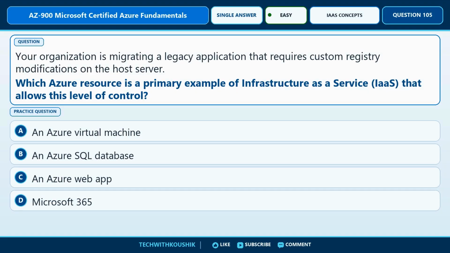Here comes question number 105. We are moving on to IaaS concepts. Your organization is migrating a legacy application that requires custom registry modifications on the host server. Which Azure resource is a primary example of infrastructure as a service, IaaS, that allows this level of control?